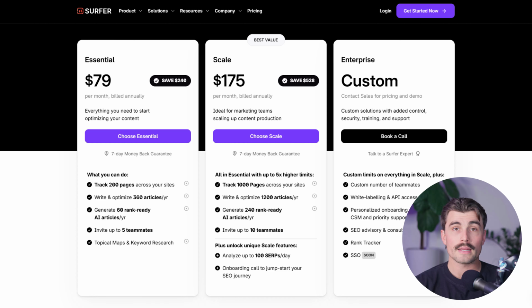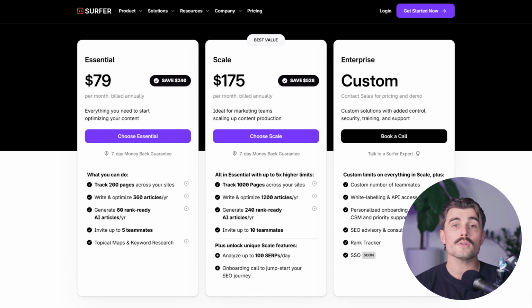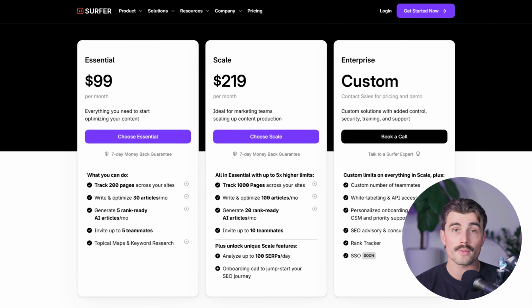SurferSEO Essential Plan, $79 per month, billed annually, or $99 per month. This includes everything needed to start optimizing your content. You can track up to 200 pages, write and optimize 30 articles per month, generate 5 rank-ready AI articles per month, invite up to 5 teammates, access topical maps and keyword research, and then there's the Scale plan at $175 per month billed annually, or $219 per month billed monthly.